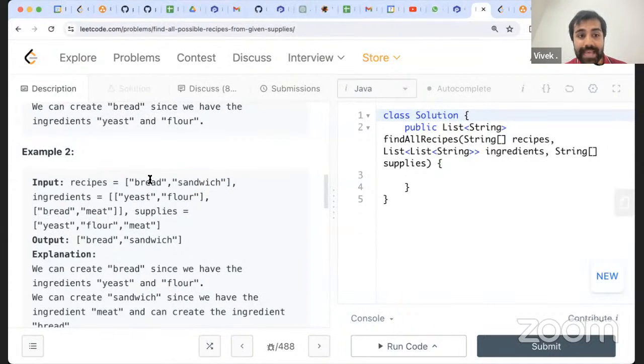And bread is actually another recipe in itself. So sandwich depends upon bread. It basically means that if you can make bread, you can make sandwich also. And if you can't make bread, let's say bread required yeast and there was no yeast in the supplies, then you can't make sandwich also.